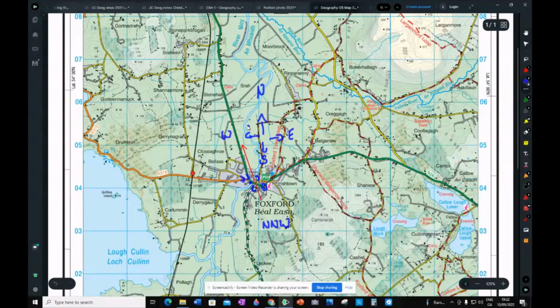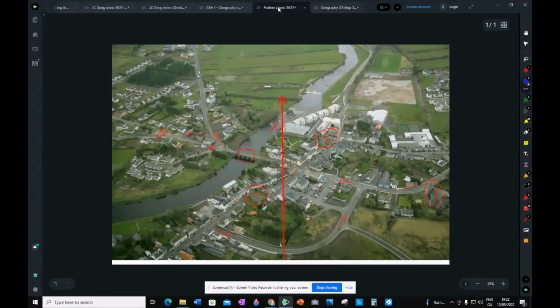But it's certainly not a northwest, which would be that way. So it's somewhere in between. It's in this general area kind of direction that my arrow is pointing. So it is a north by northwest direction in which the cameraman was facing when he took the picture of Foxford. Okay, so that's how you figure out the direction that a photograph was taken using an OS map.